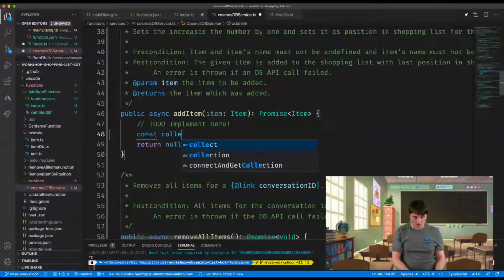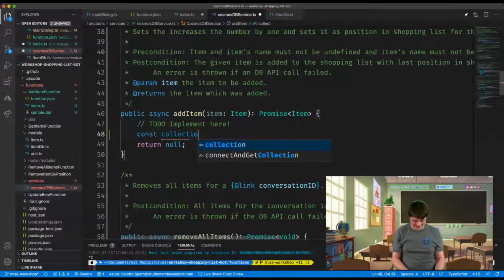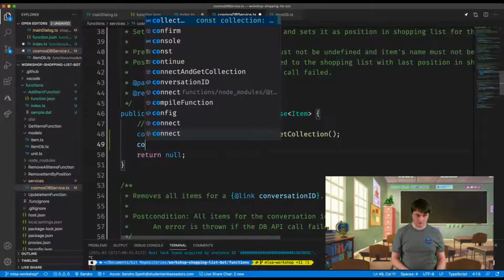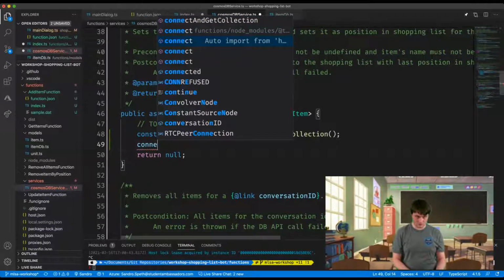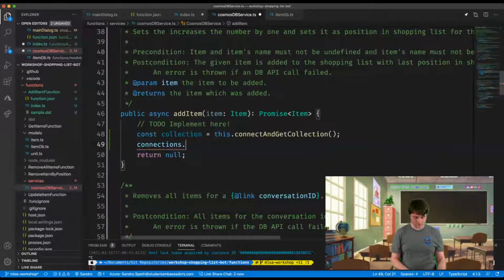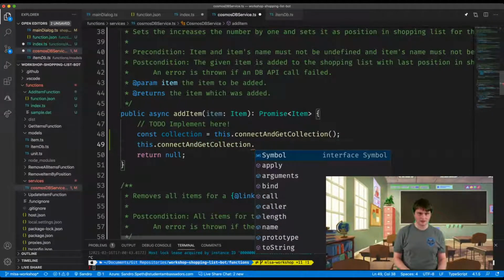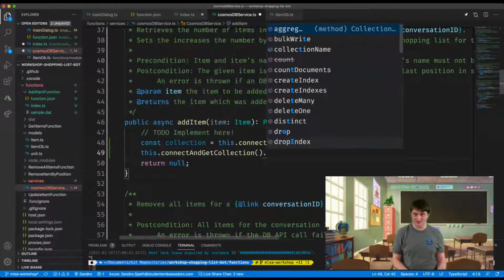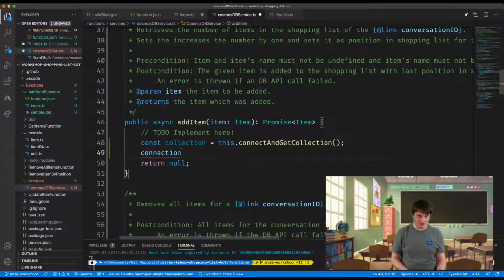So const collection, I'm not able to write correct English. This point get, no, connect and get collection. Okay, and connection, as you can see, or cannot see, there's an S. Collection dot. This is working quite well. Connection dot. Are you kidding me? Collection, not connection.